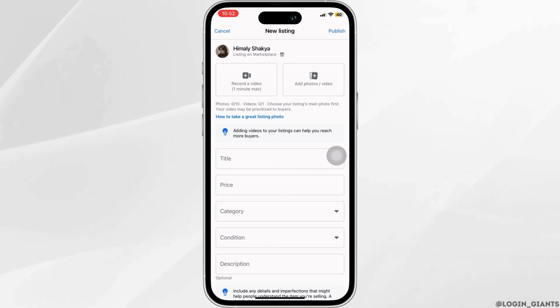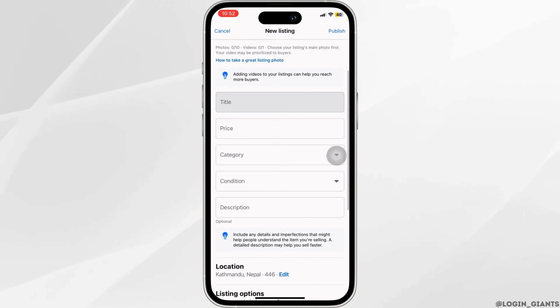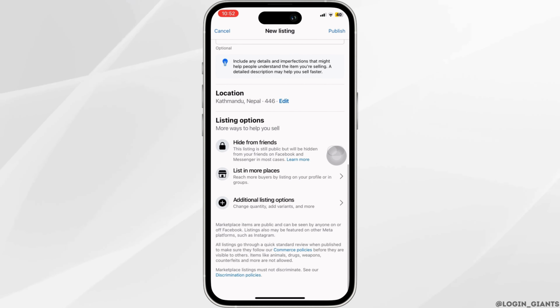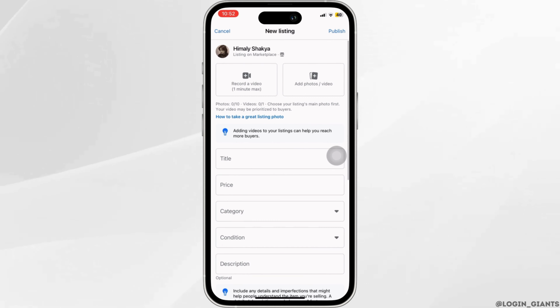Now in this page, what you want to do is you can record or upload the video of the product that you want to sell and then enter all the details of the product that you want to sell in this section. You have to enter title, price, category, condition and a description of the product. Also make sure to enter the right location. Once you are done, simply tap on Publish at the top right corner and then your product will be successfully ready to sell. So that's it, and this is how you can sell on Facebook Marketplace from Business Page.